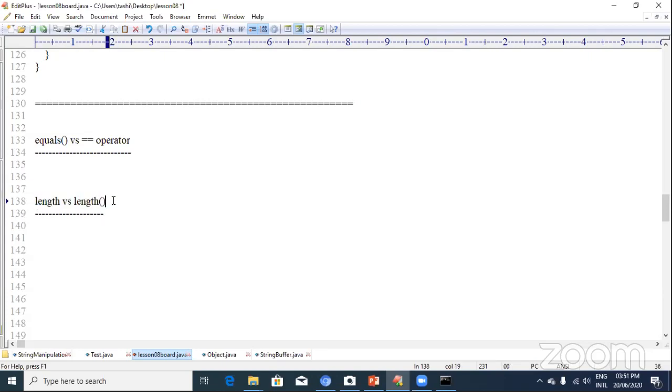My answer was similar to the earlier one, that length is a variable and length() is a method. This should not be your answer. Okay, so you have to understand it in depth. Your answer should be something like this: length is a variable. It sounds similar, and we have to know the difference. The length variable finds the length of the array, or the size of the array, whereas the length() method is a method which finds the length of the string.